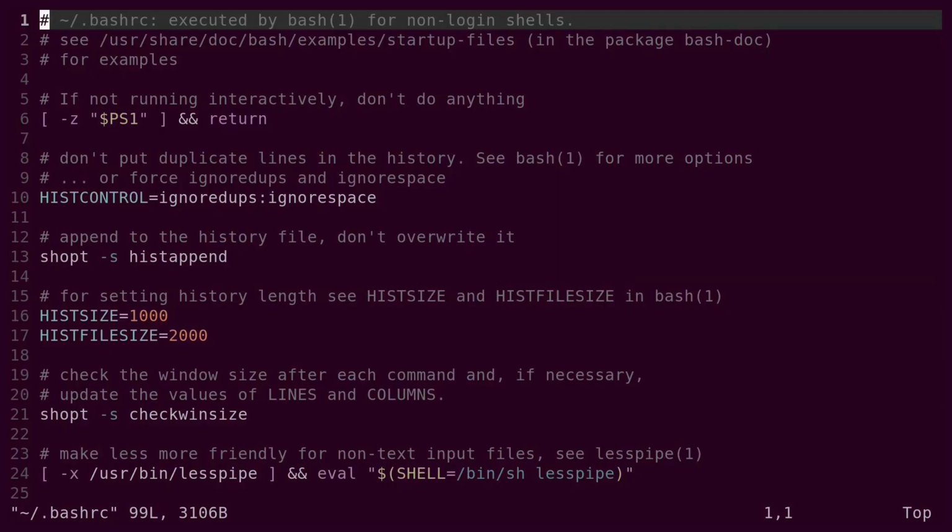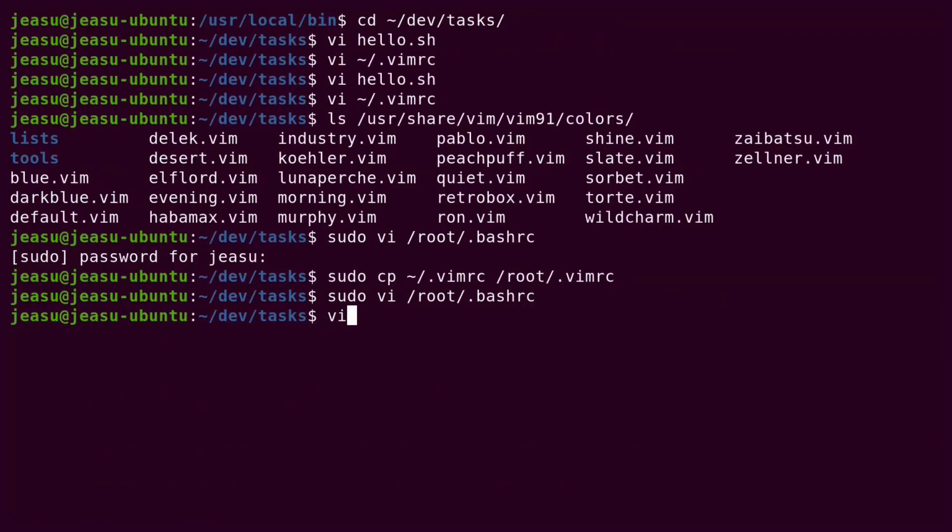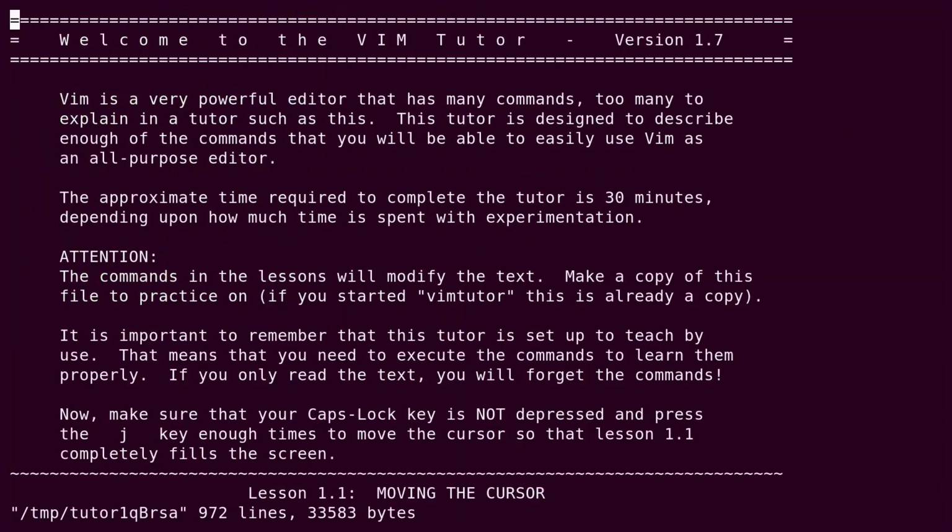Here's a brief explanation of Vim's general functions and settings. If you want to learn more about how to use it, run vimtutor and follow along, and you can learn it in 20 to 30 minutes. The first practical command in vimtutor is J. J moves the cursor down.